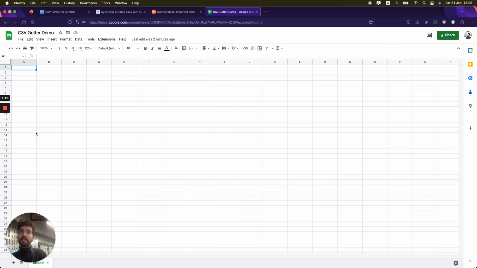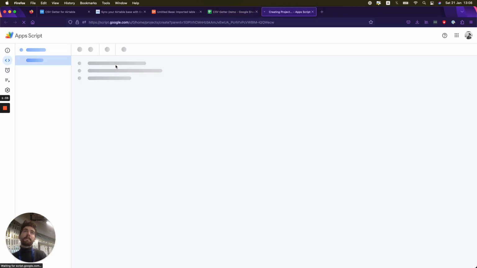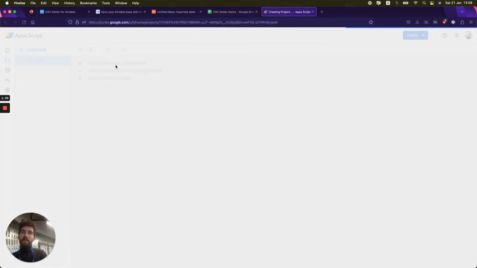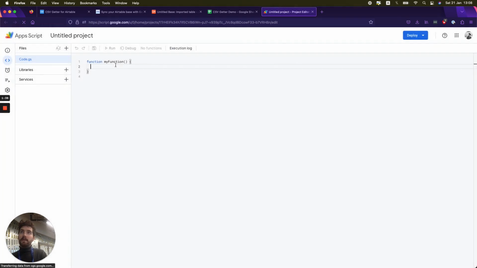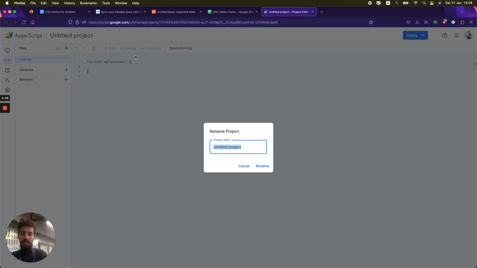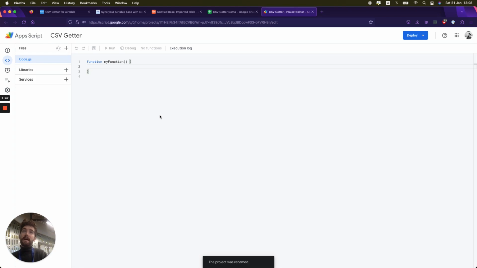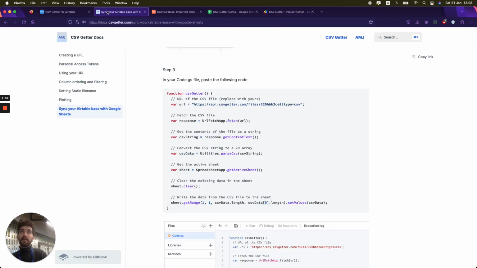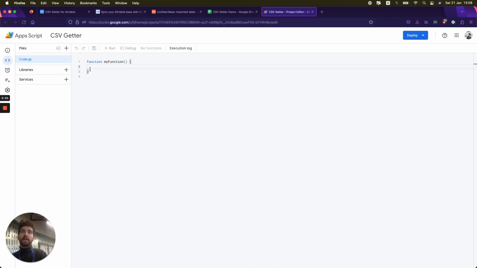So in your Google Sheet here, click on Extensions and click on Apps Script. Right, you should be greeted with the Apps Script screen like this. You can name your project if you like. And just a very simple function we're going to put in here. It's in the docs here. So you can copy and paste it from the CSV Getter docs. You can find it in Sync Your Airtable base with Google Sheets. Just pressing this button will copy the entire thing, and we can paste it in here.